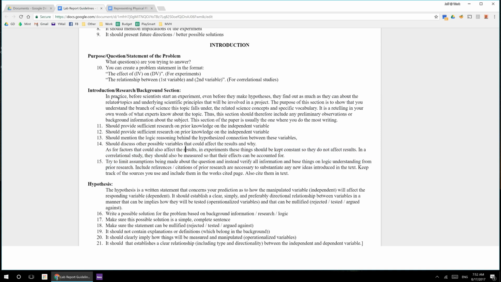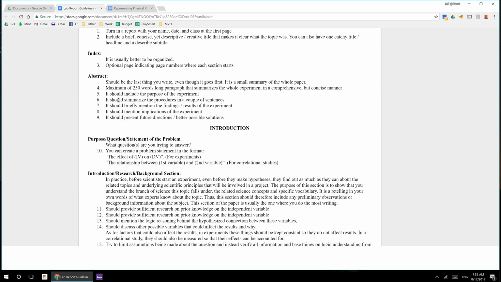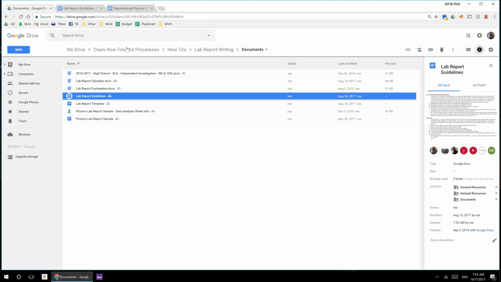Now, the only difference between a lab report and a poster presentation is that you place the lab report on the poster and make it more visually oriented. All right, but that's essentially what it is. But the poster board presentation is not so much the whiteboard. It's a large presentation that you would use for a science fair. And I have information about that in my class how-tos as well.